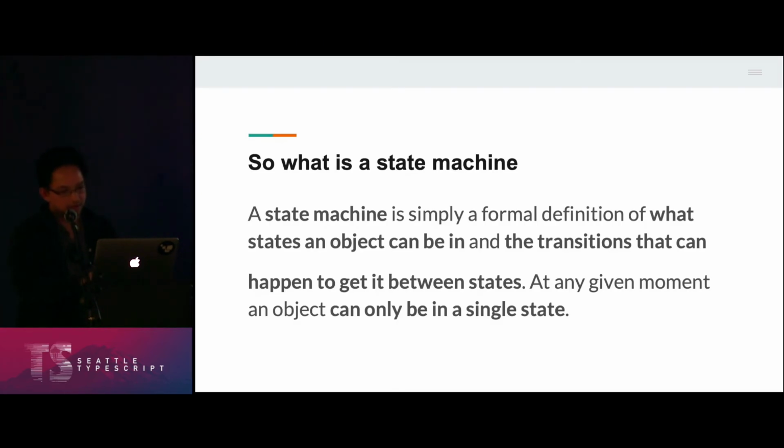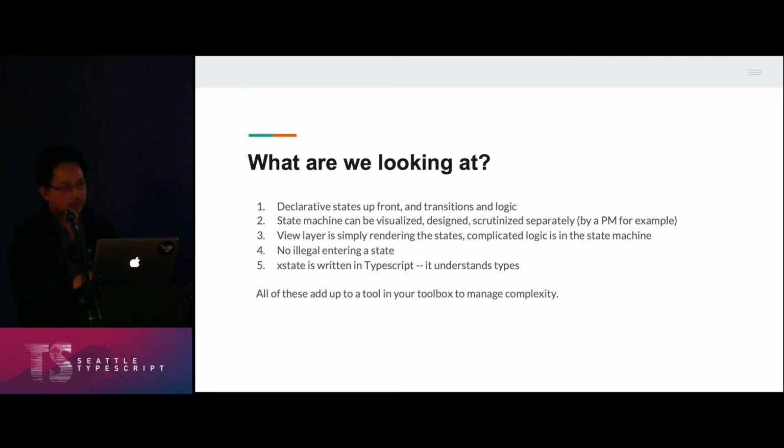So that's that. Now I finally go backwards and ask, what is a state machine? It's a formal definition of what state an object can be in and the transitions that can happen. There can only be a single state at a time. If you remember the very first example, the state can be in loading and error, or loading and success. That's not possible with this. It's always just one state. That makes it very simple for you to render your view, because the state that the machine is in is always just one thing. By the time it gets to your code, you just render whatever it is. No complicated logic. So in recap, what are we looking at?